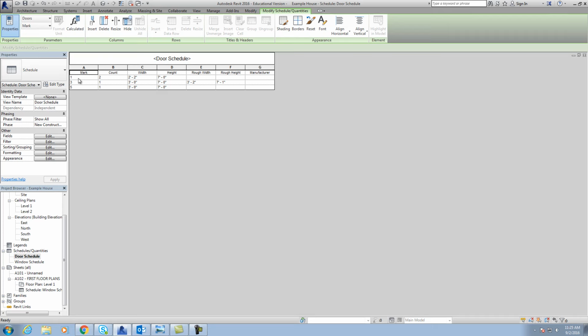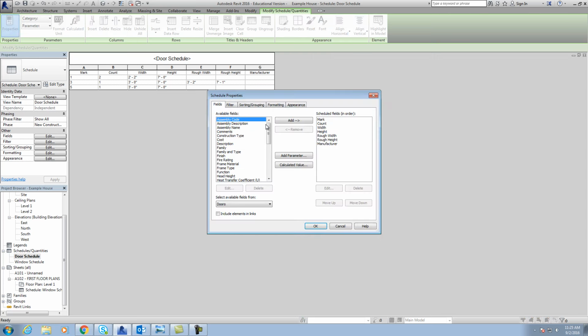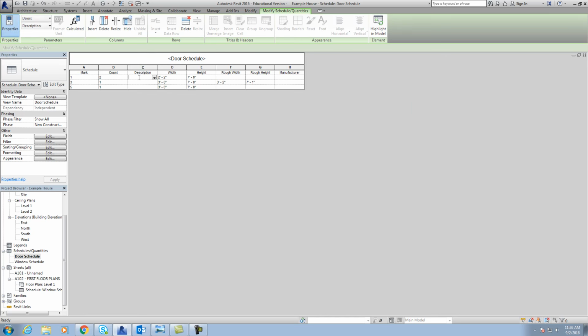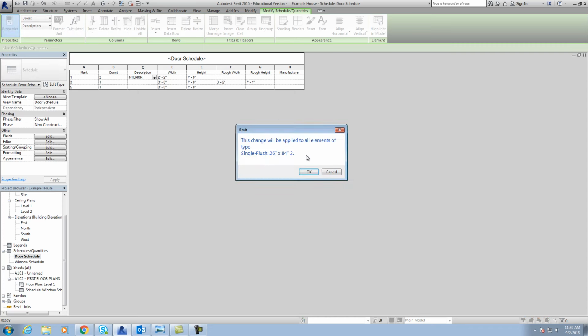Hit OK on that. You see how that door 1 is 2 counts, width, the height, rough width, rough height, and the manufacturer you can put in there as well. Also, we probably need one more field in this, and that would probably be like a description. Is it an interior door? It's always nice to have that. And like that one, we know for sure it was interior. Interior door.